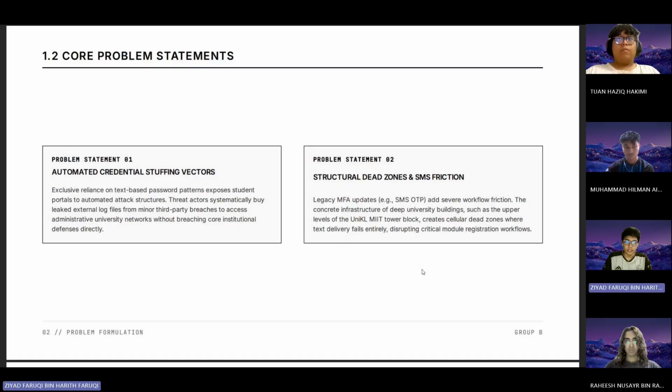Waiting minutes for a code while limited class seats fill up creates extreme frustration, leading students to actively avoid the portal. Security controls should not degrade core usability. I will now pass the floor to my colleague to define our research framework target.